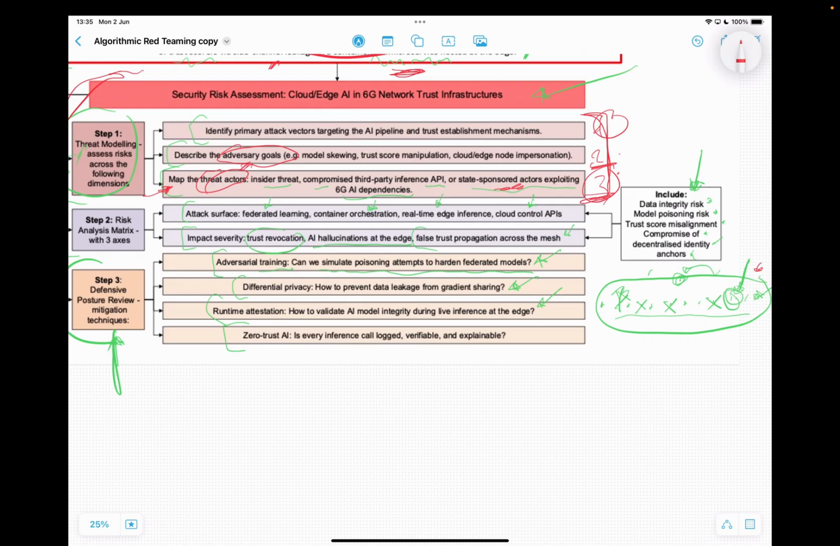Now looking at the second step here, which is the risk analysis matrix. For participants of this kind of exercise, usually you need to have experts in this area, so they need to be able to populate the AI risk matrix within those dimensions that are included here. So how would you make sure that people can populate it? Well, you have to give them a framework of things that they will need to do. So first, let's look at the attack surface. The attack surface includes federated learning logic, container orchestration runtime, real-time edge inference layer, cloud control APIs. So that is going to be the attack surface. You start from those 4 points.